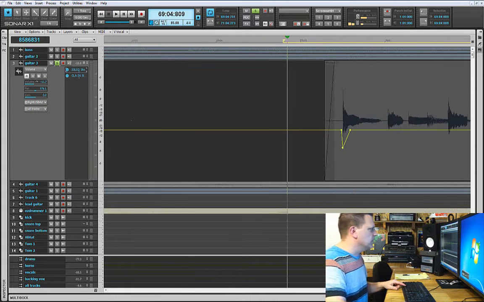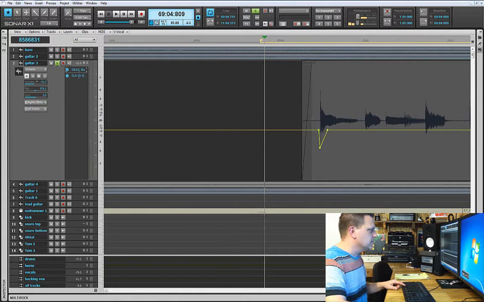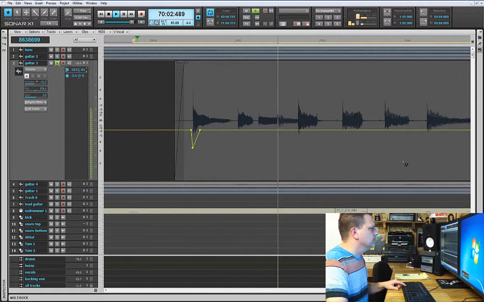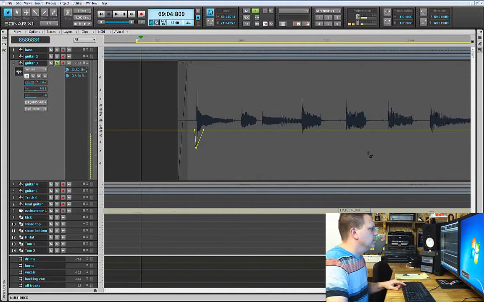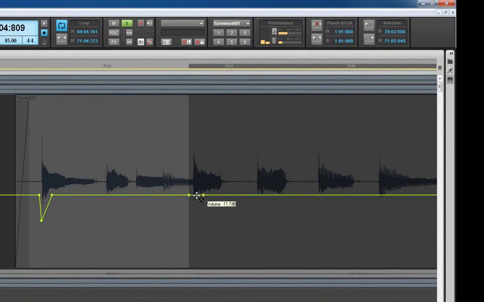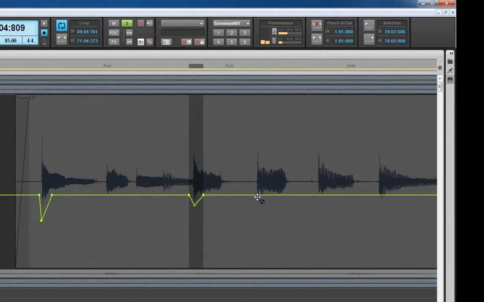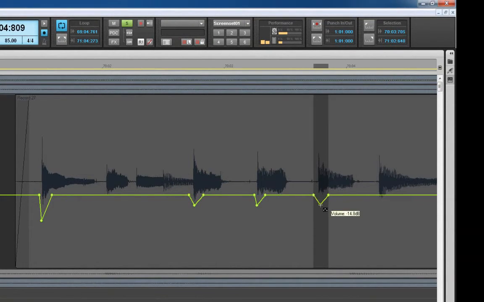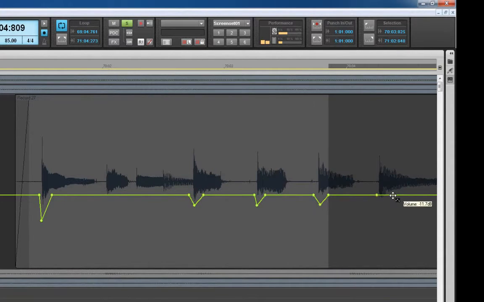Okay, so let's address these other ones that we're having trouble with here the same way. All right, let's listen. So all four of these are kind of hitting hard, so I'm going to do the same treatment on all of them. I'm going to create a dip right here where those spots are. You can see you can do this really quick. Just throw a dip in there. I'll throw a dip in right here, and I'm going to throw a dip in right here.